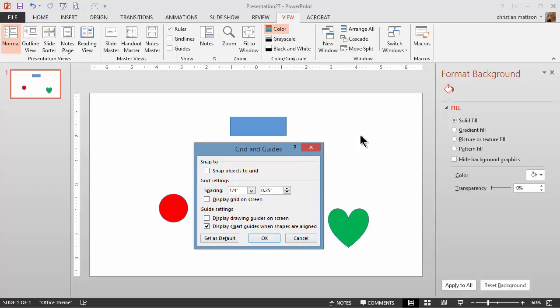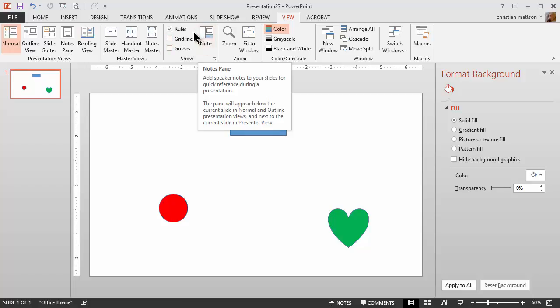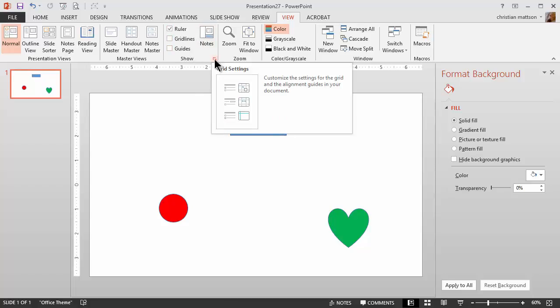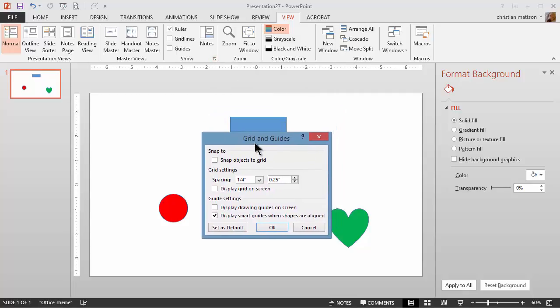In this lesson, I'd like to show you how to use the grids and guides in PowerPoint. Go to your View tab, and then under Show, you'll see Ruler, Grid Lines, Guides, and Notes. You want to click the little dialog launcher in the bottom right corner to get the dialog box for Grids and Guides.